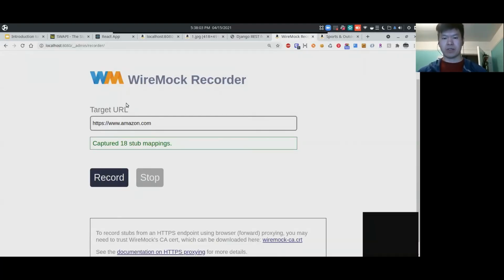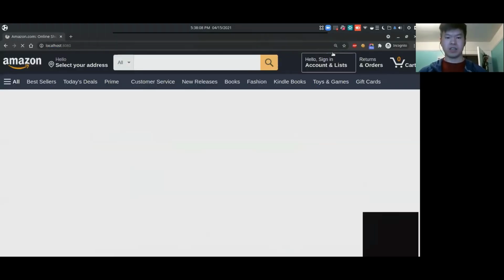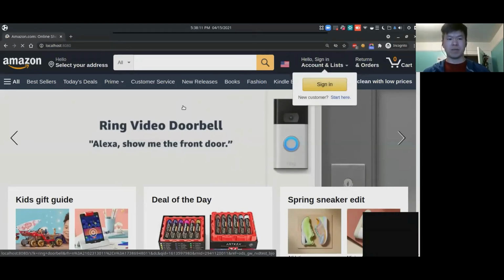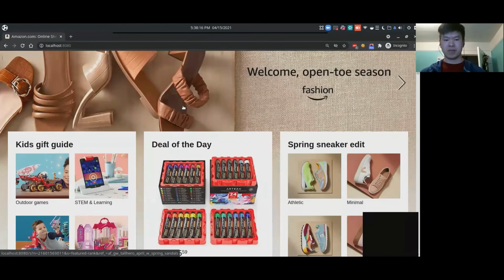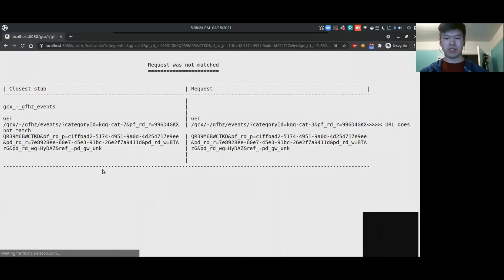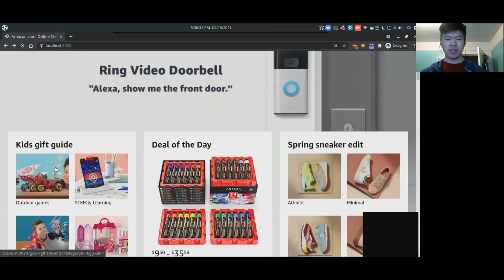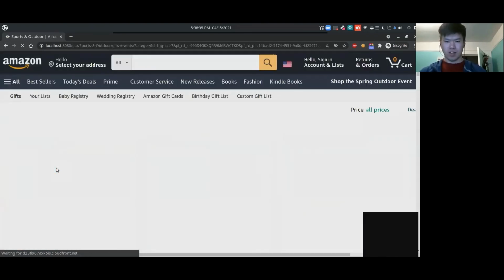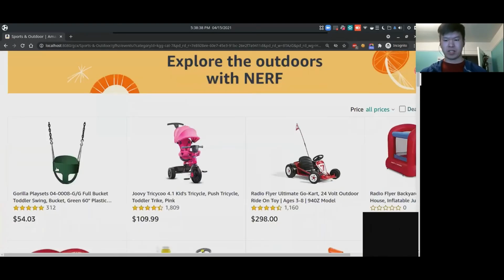Since I'm not using this WireMock recording anymore, I can actually just go to localhost 8080. Now I am playing back the stub mappings that I have recorded. And I'm looking at this page and it still looks the same. I can't tell a difference. So, how do I tell the difference? Well, I can go to STEM learning here and I click on this and I get an error message. The error message being that I did not record this when I was recording. So I have no copy of this, but I can go to outdoor games and this will show me the page I did record. And so that's working pretty well.